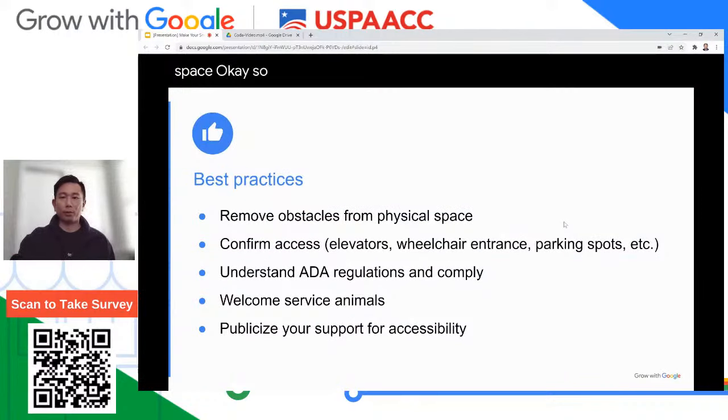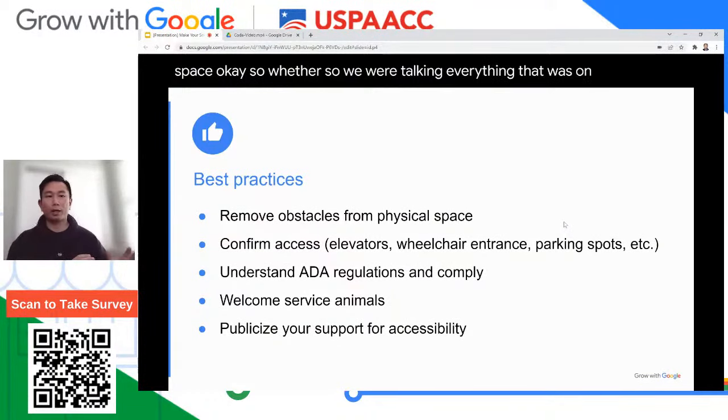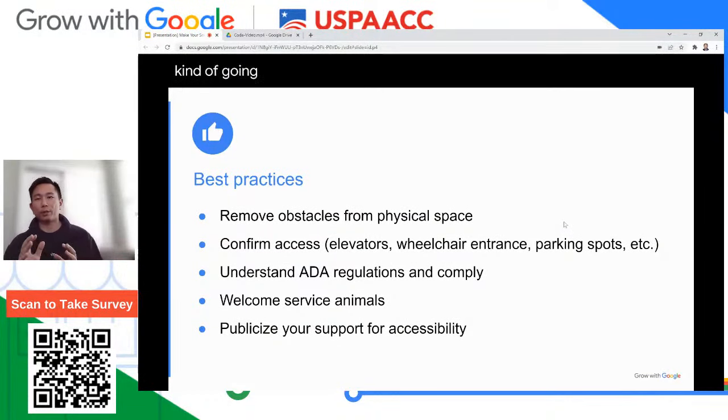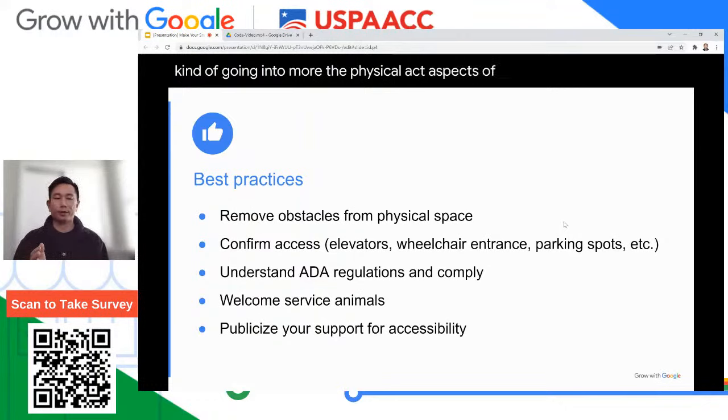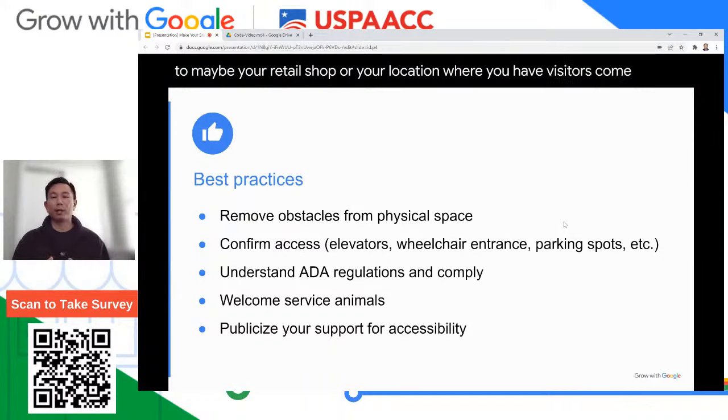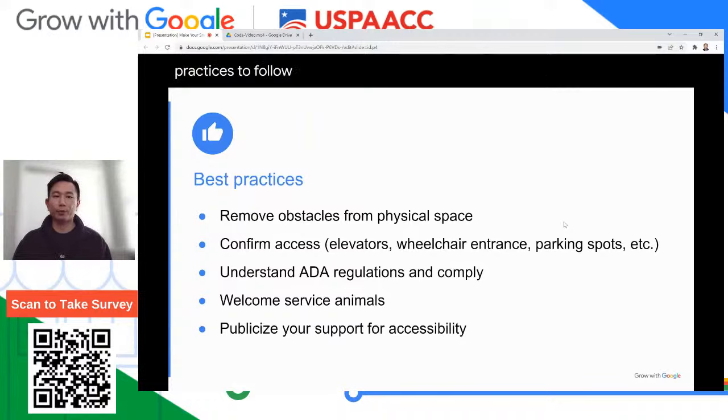So we were talking about everything that was online. Now this is going into more of the physical aspects of accessibility, and this pertains to maybe your retail shop or your location where you have visitors come and experience your product or service. So here are some best practices to follow.